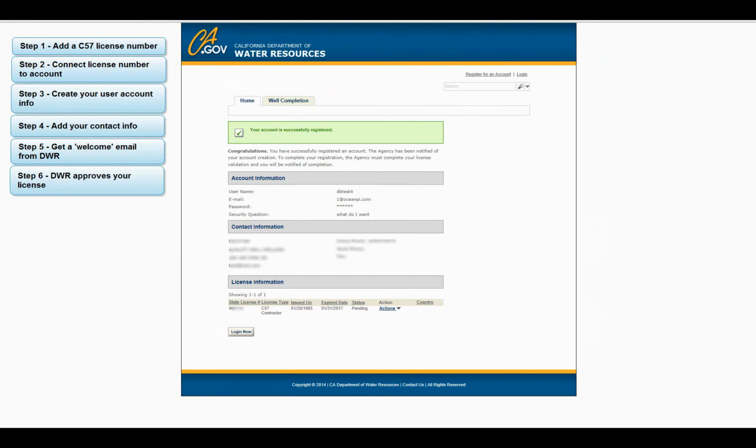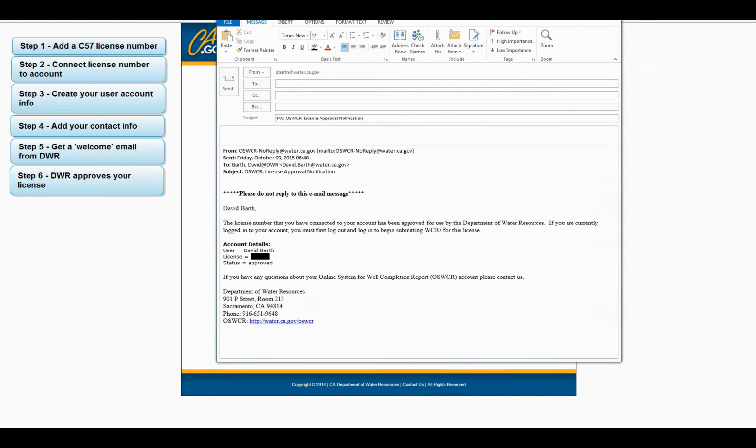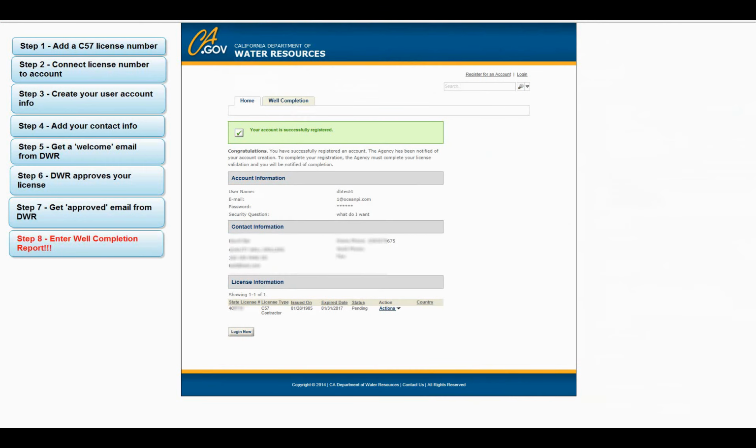You may receive a call from someone at DWR before they activate your license, but once your license is activated or approved for OSWCR, you will get another email that has your name, your user ID, your license number, and a status of approved. At that point, you can actually log in and start creating well completion reports.